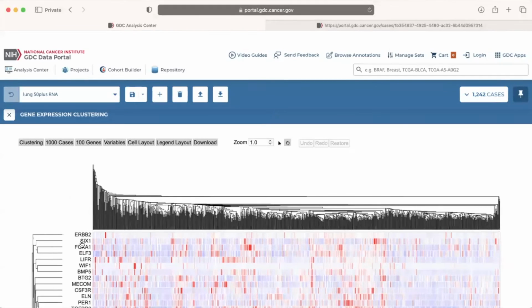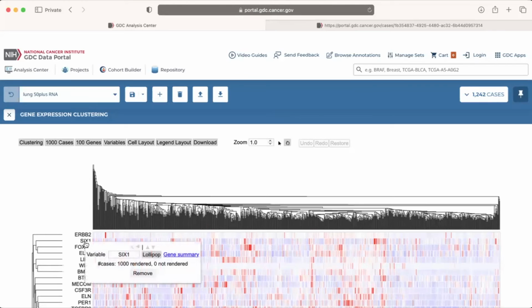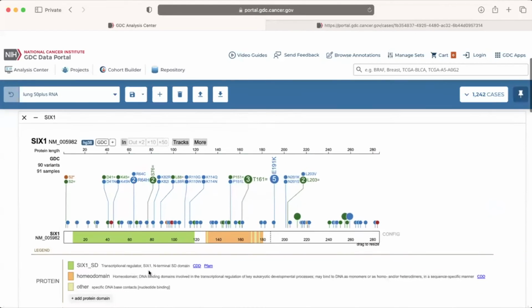In the left-hand column of genes, each can be clicked on to open a pop-up window where we can display the protein paint lollipop and the GDC gene summary page. Let's click on the gene 6.1 and launch the lollipop by clicking on its gray button.